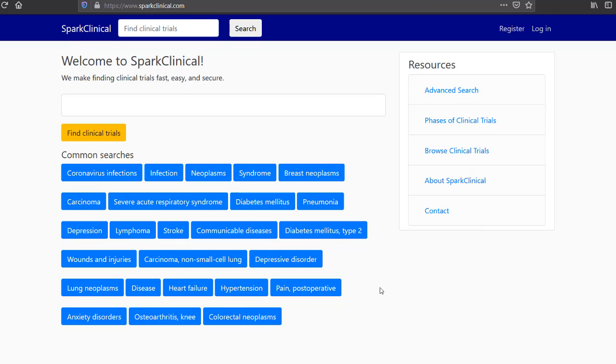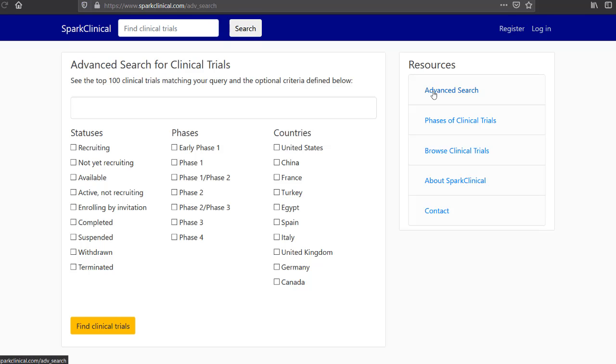And so this is the home page. It shows our navigation as well as some search bars here. And to work through some example use cases of Spark Clinical, if we go to the advanced search resource right here, it takes us to this page where we're going to get returned the top 100 clinical trials matching a particular query, as well as any of the criteria that we put here below.